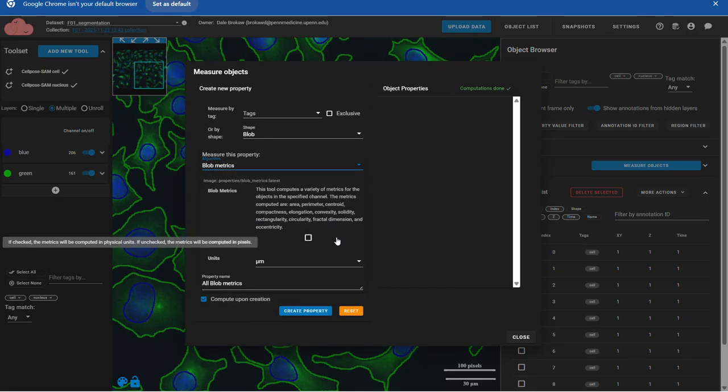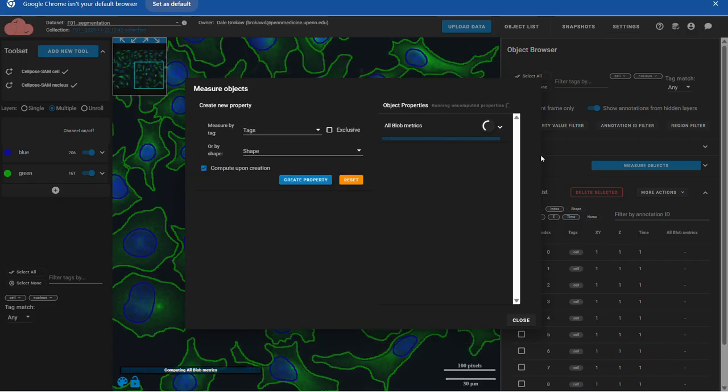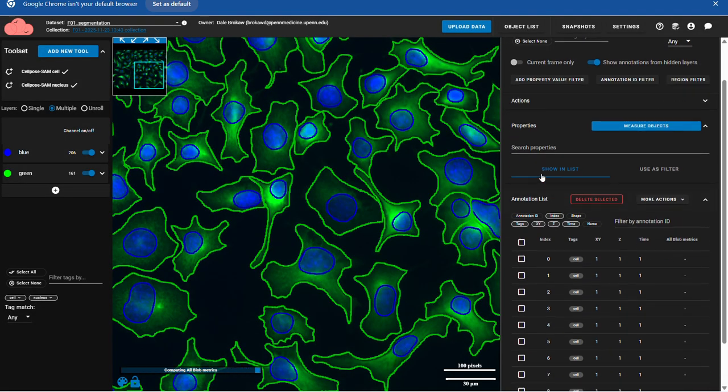By default, the measurements that blob metrics computes for area and perimeter are in pixels, but pixels aren't particularly biologically informative, so we can go ahead here and check this check mark, and now it'll convert all the measurements to microns. So area will be in microns squared, which is a lot more useful to us. So I'll hit create property and it'll run. And this runs fairly quickly.